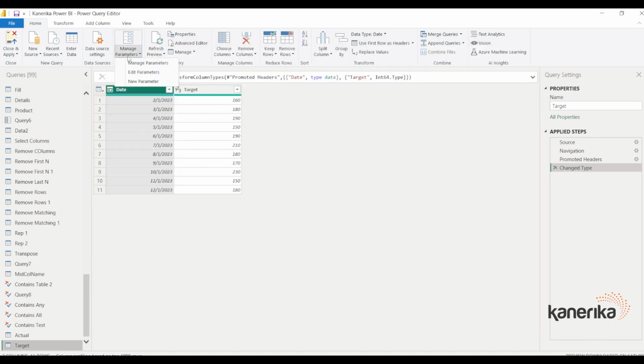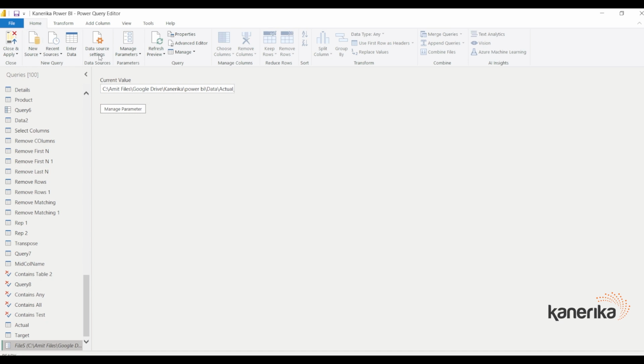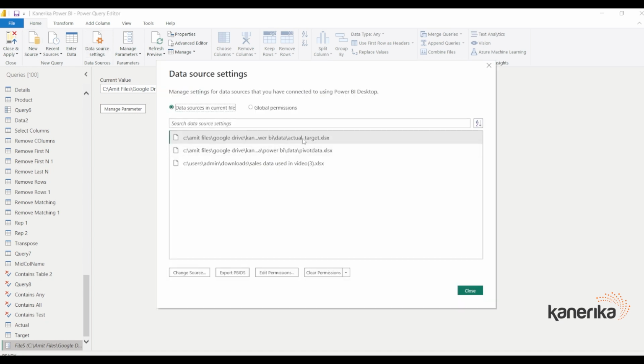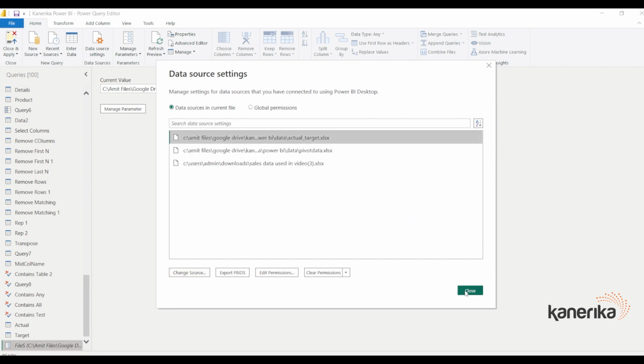I go here, cancel it, and go to Manage Parameters in Power Query, and here I create a new parameter, which I'm going to call file source, or file s. I'll say the type is text and the value is any value, and I paste this and say okay. Now if you remember, in the data source settings there was an option where we can give the parameter. Data source settings is also available here. I can click here and say Change Source, and once I do that, I can say Parameter, choose the parameter file s, say okay, and close.